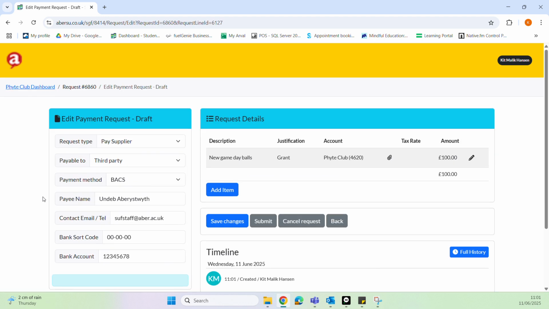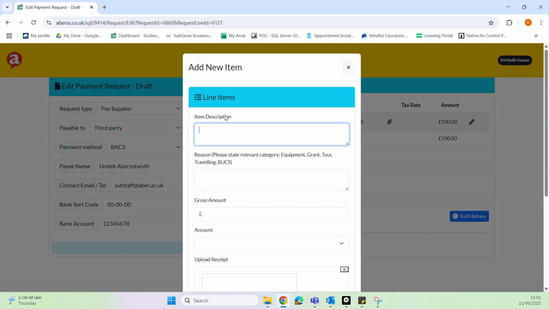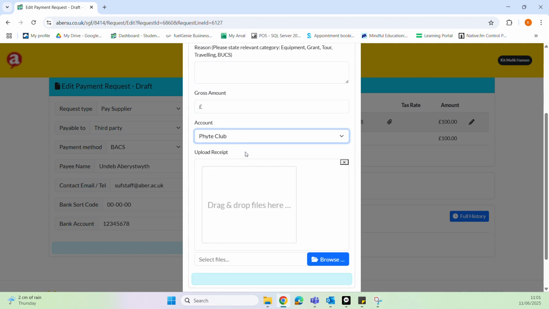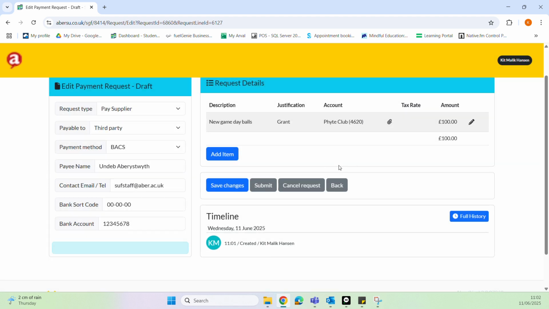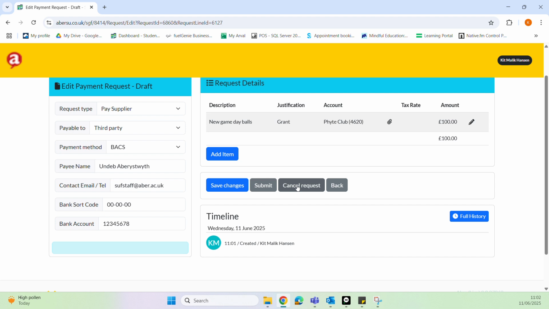So then it'll show you this is what the request looks like at the end for created. And you can add an item, and then item description, reason, amount, account, again, will always be the same one. Files, I'll cancel that. Then save any changes, submit. You have to click submit, otherwise it will continue to exist as a draft like it does here. You can cancel if you realize actually this is completely wrong, and also here edit this.